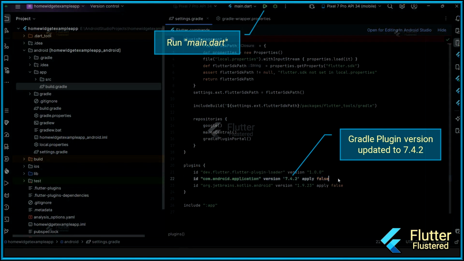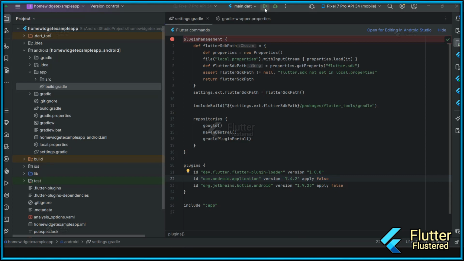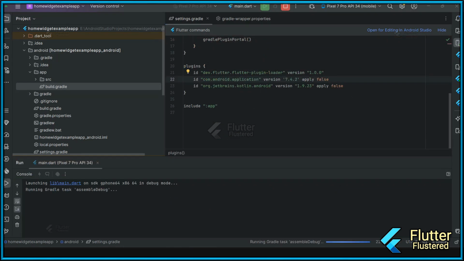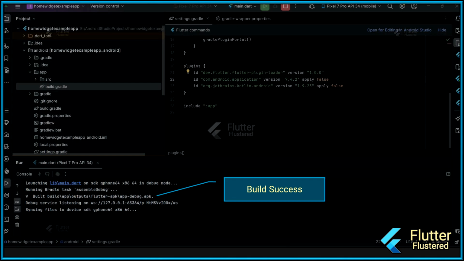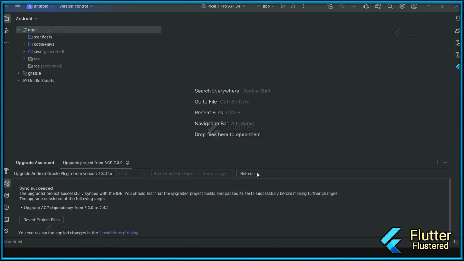So let's go back into our Flutter project window, where we can see that the Gradle plugin version has been updated, and we can run main.dart. Looks like the upgrade has gone well. Let's now go back to the AGP upgrade assistant and hit refresh.